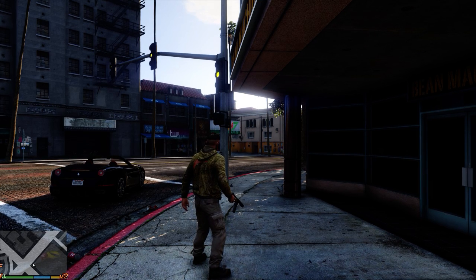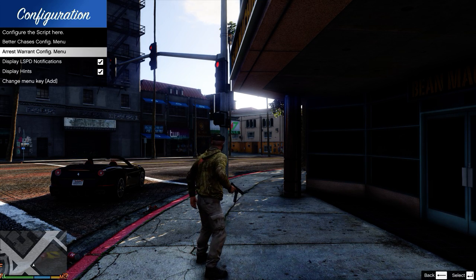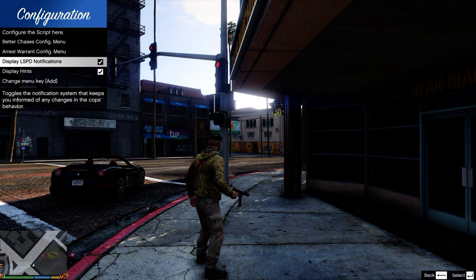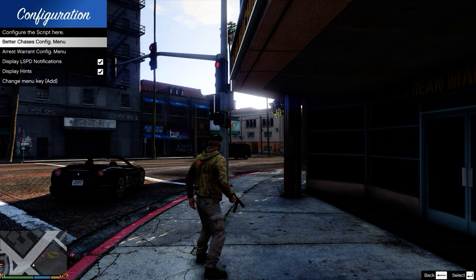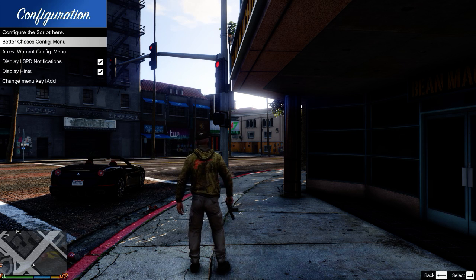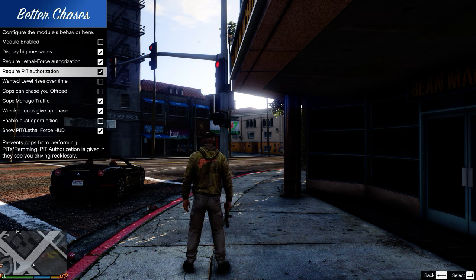Arrest Warrant is the next one that I use. It's Better Chases and Arrest Warrant, and it gives you all these different options to control how the police interact with you. So if I go into this menu, you can see all the options here. They have brief descriptions right below it. You can change nearly everything about how the cops behave with this mod.